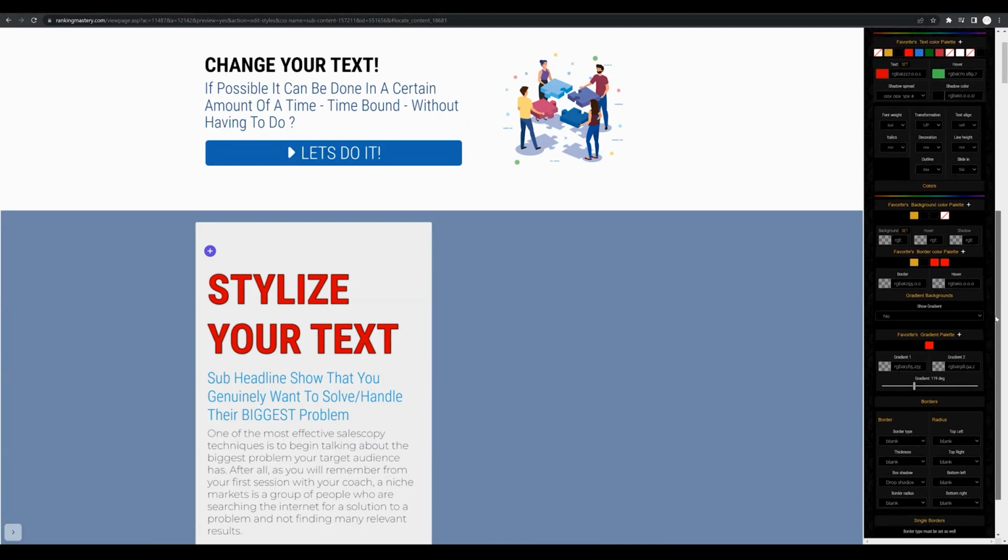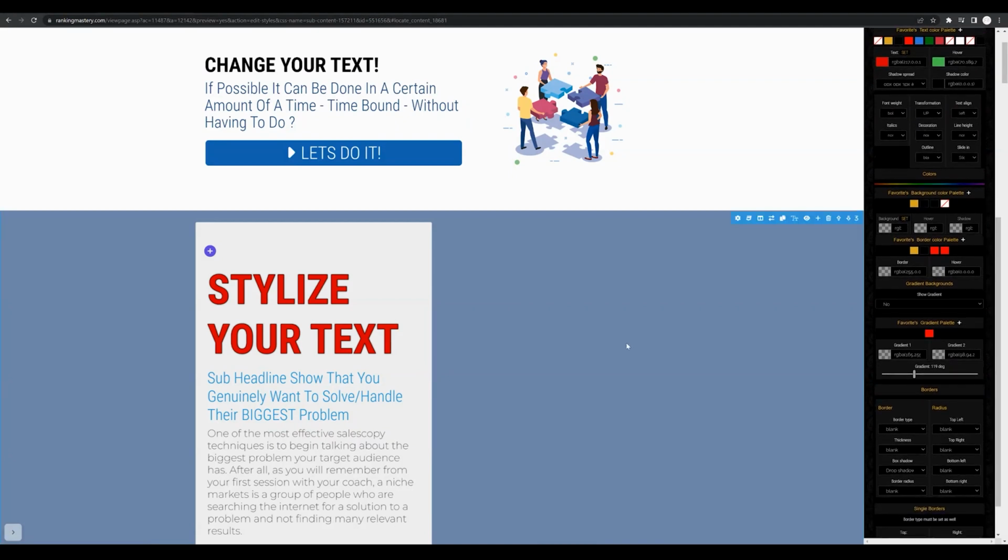Now we're going to quickly talk about gradients. As of now, you can see that our text is red. If we'd like to add a color gradient to our text, we can go ahead and select yes, we would like to show the gradients.